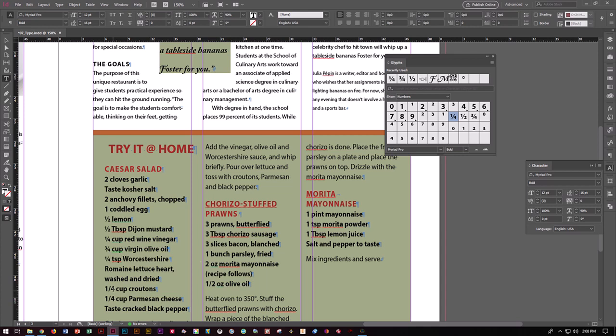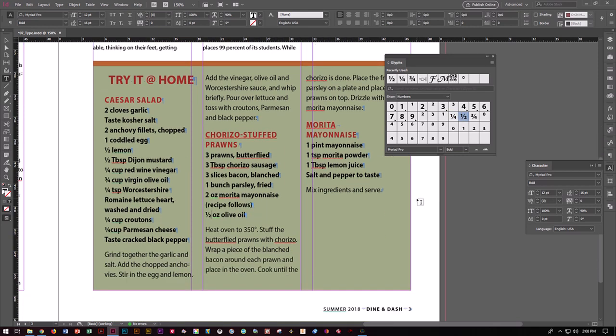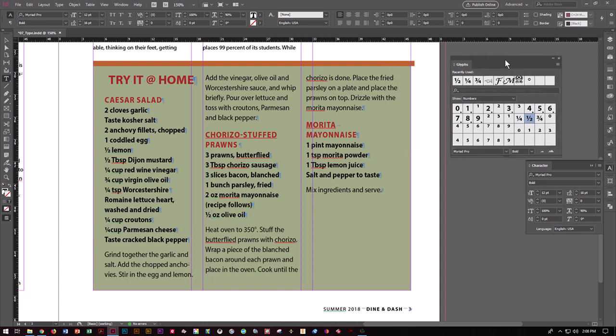So let's make sure we have replaced all of these different fractions here. I think I've got almost all of them. Just choose the right one and double click. Alright, I think we've got all of those put in now. So don't forget that's under glyphs.